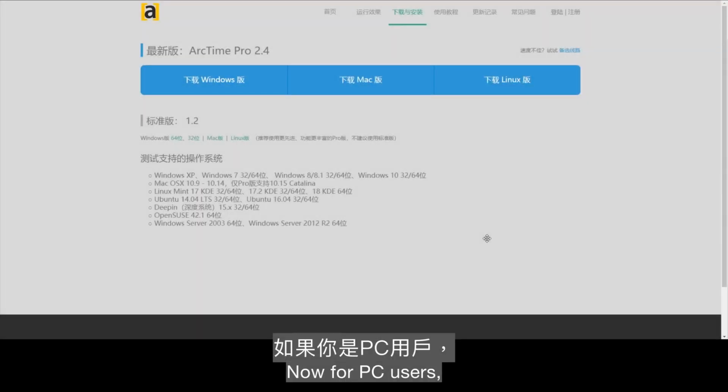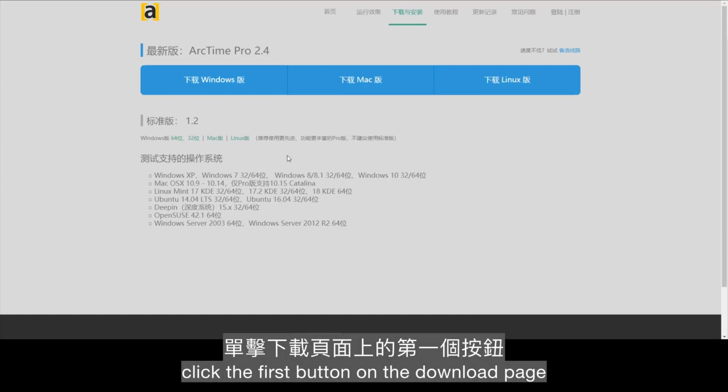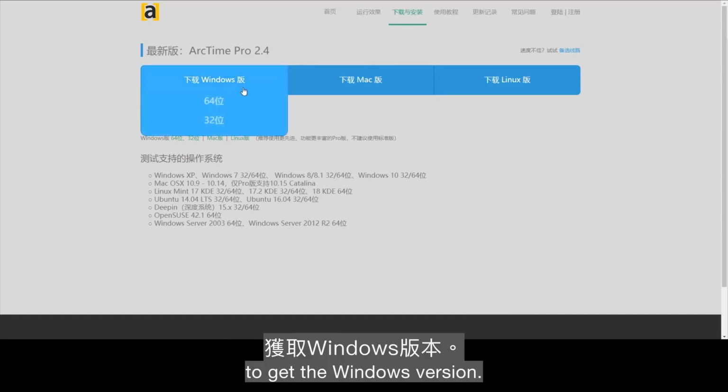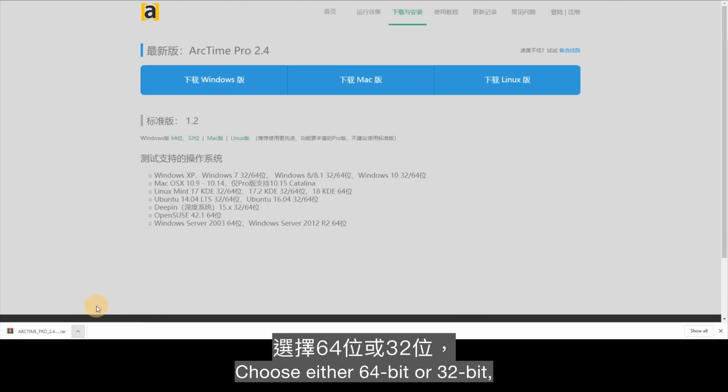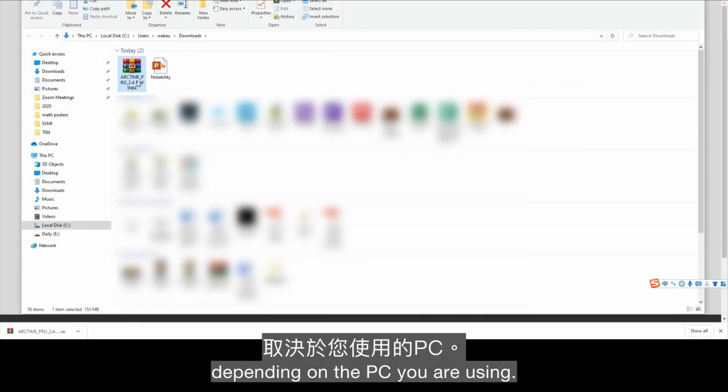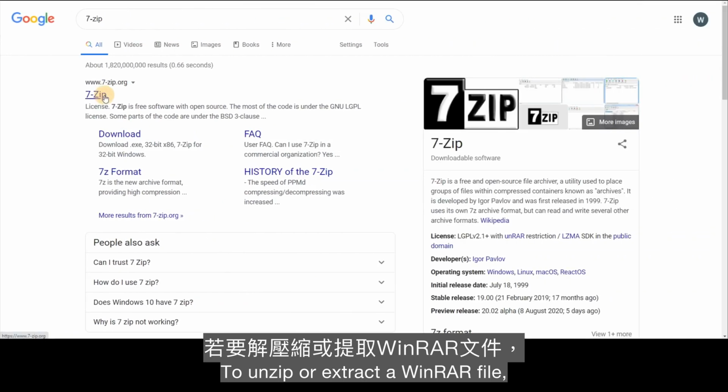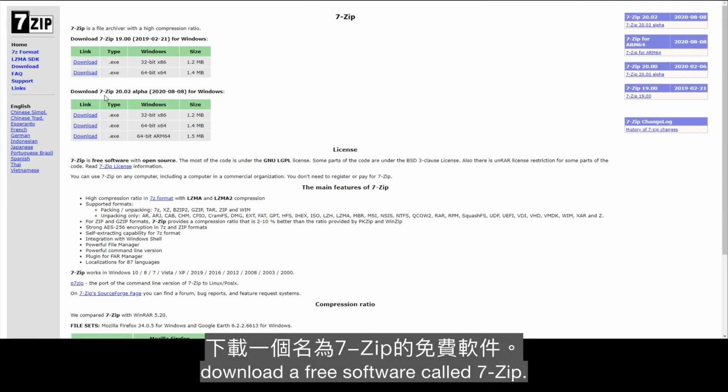Now for PC users, click the first button on the download page to get the Windows version. Choose either 64-bit or 32-bit, depending on the PC you are using. To unzip or extract a WinRAR file, download a free software called 7-Zip.